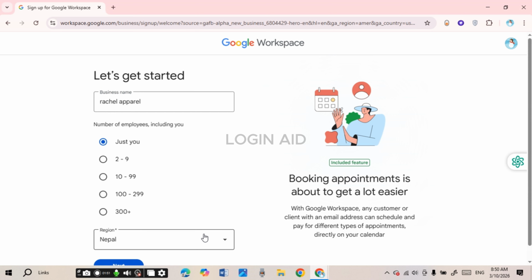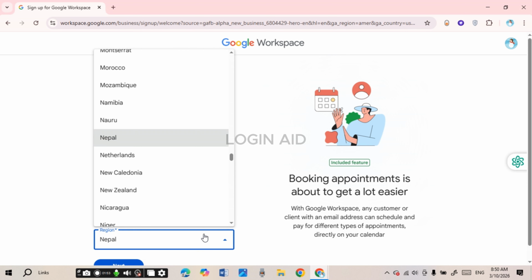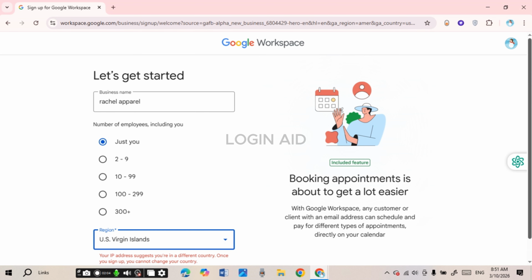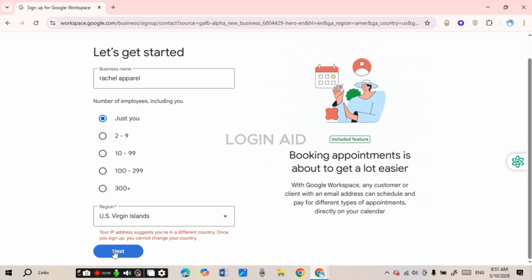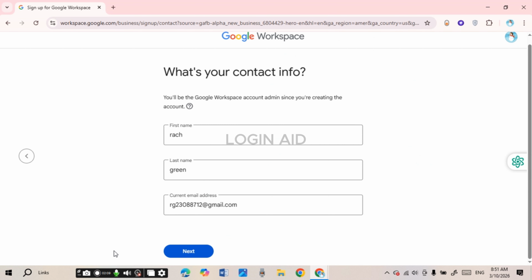Now also select the region, click on the field of region. Now you'll be able to find various countries over here. Click on the country of your choice. Now what you have to do is scroll down and click on this option, next. Now provide your contact information. Enter your first name, last name and current email address over here. Now click on this option, next.